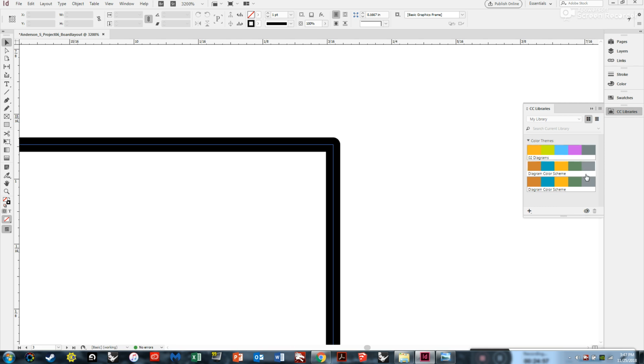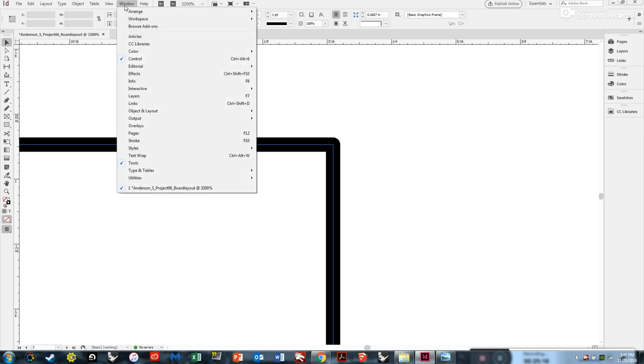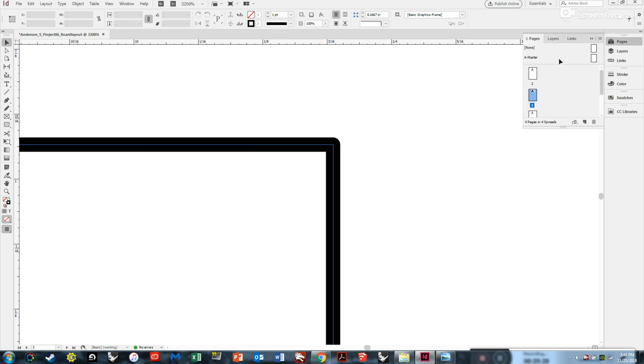You can see here I have a series of different color palettes. I usually use these for diagrams, and I've put them here in InDesign for me to use on my InDesign boards as well. So these are probably the most crucial ones, these three at the top here. Again, if you don't have these, just go over to Window and then click on them and they'll pop up.